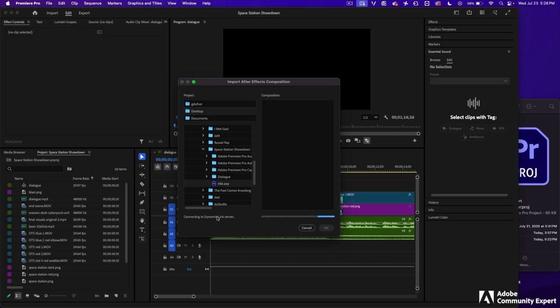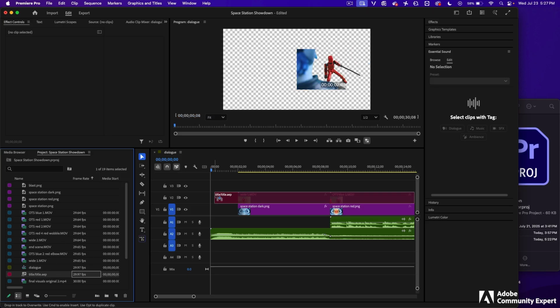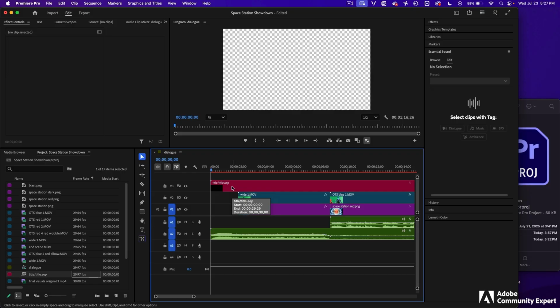It's connecting to the Dynamic Link server. Click on Title in the composition area, and then click OK. It didn't show up on the timeline, but it did show up in the project bin. Let's drag it into our timeline. Now watch what happens up here. I don't know if you can see it, but it's a see-through background with white lettering.